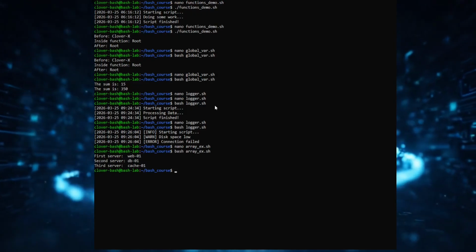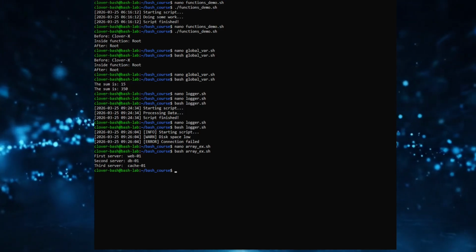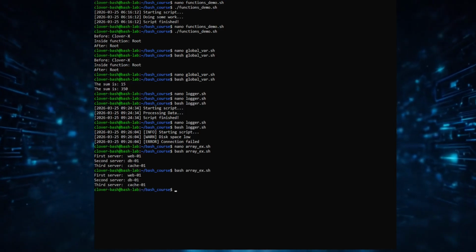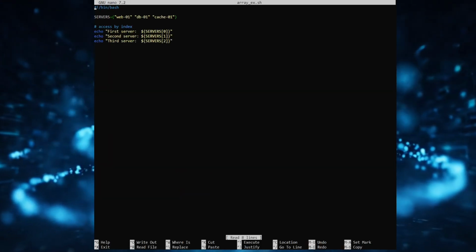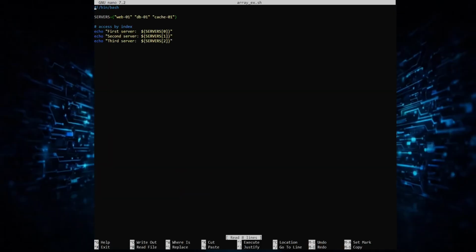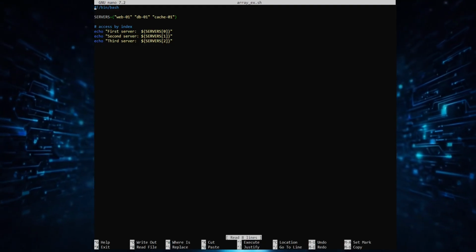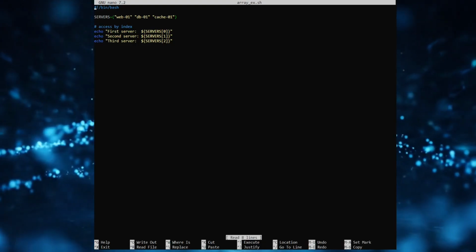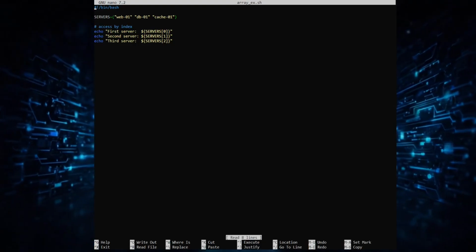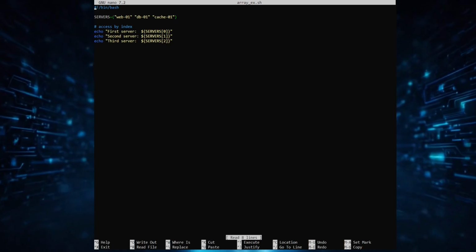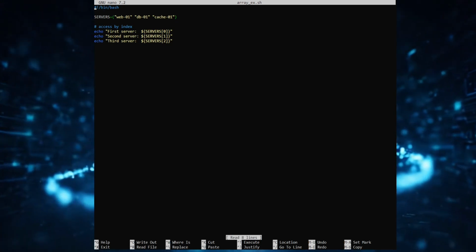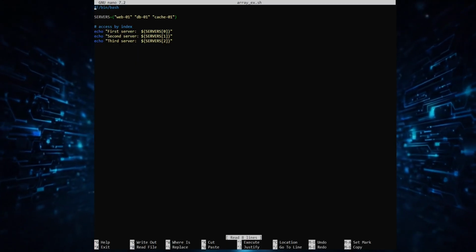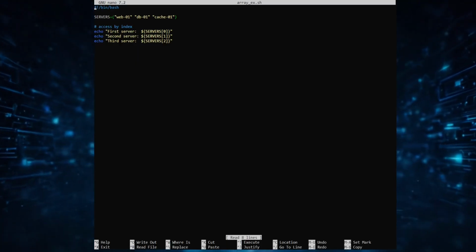Always use curly braces when accessing array elements. Dollar curly brace servers square bracket zero, not dollar servers zero. Without the braces, Bash reads dollar servers as the variable name and treats zero as a literal string.